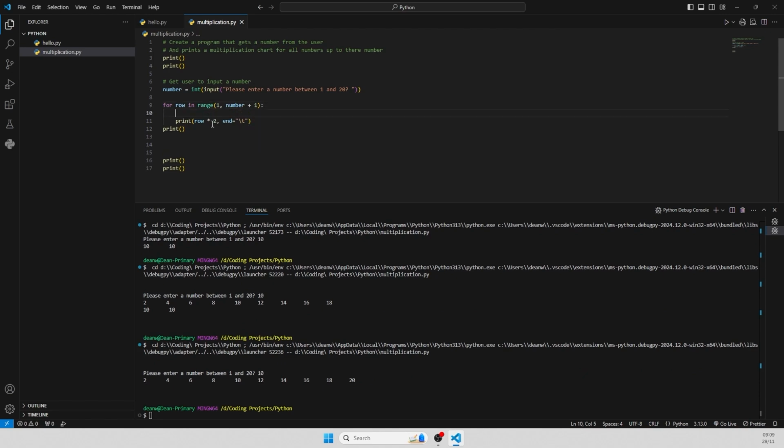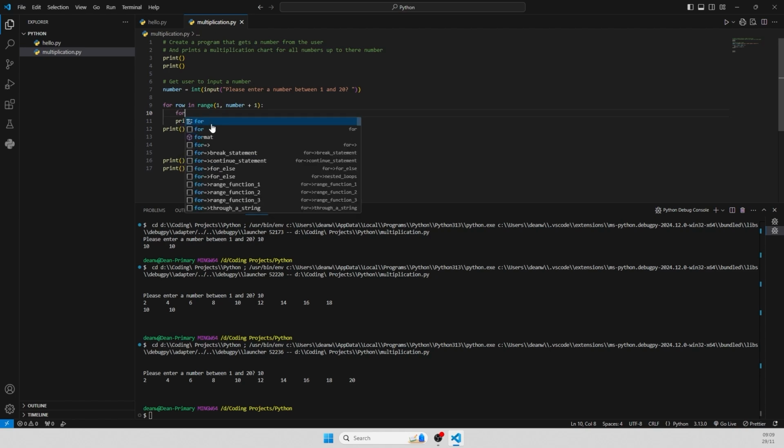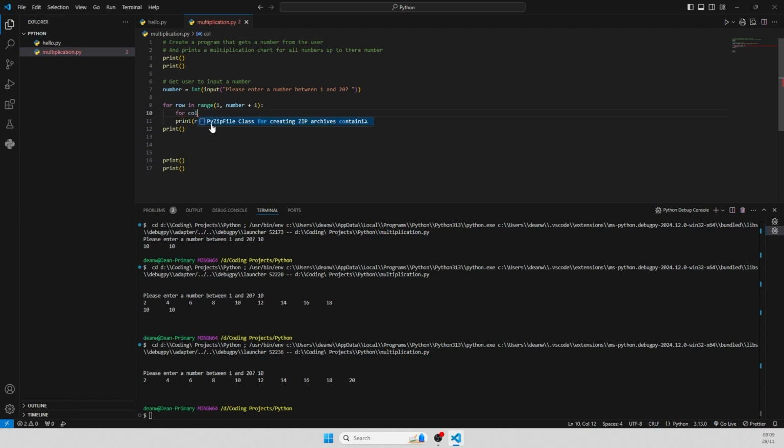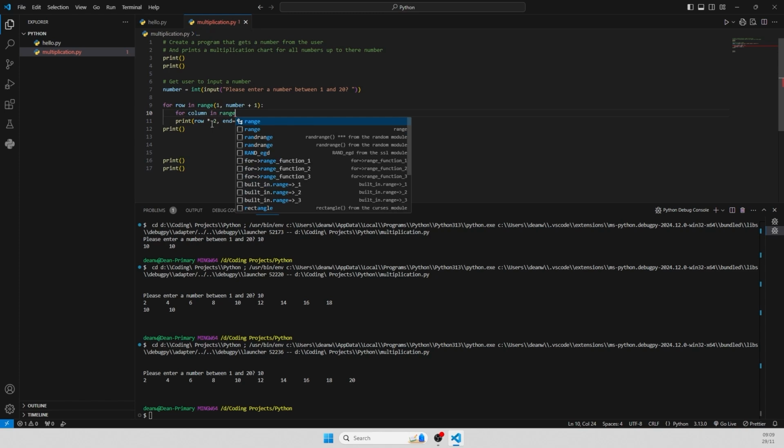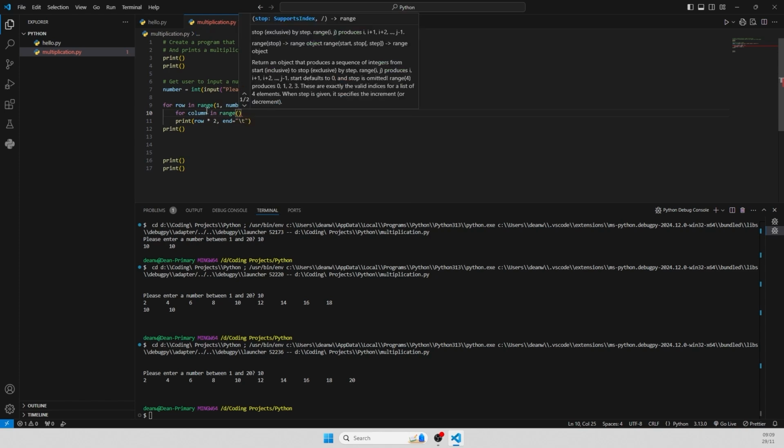Now, we will create a second loop, but we will nest it inside the first loop. To do this, just ensure the second loop is tabbed in by 1. We'll name this loop column instead of row, but the rest, including the range, is the same.